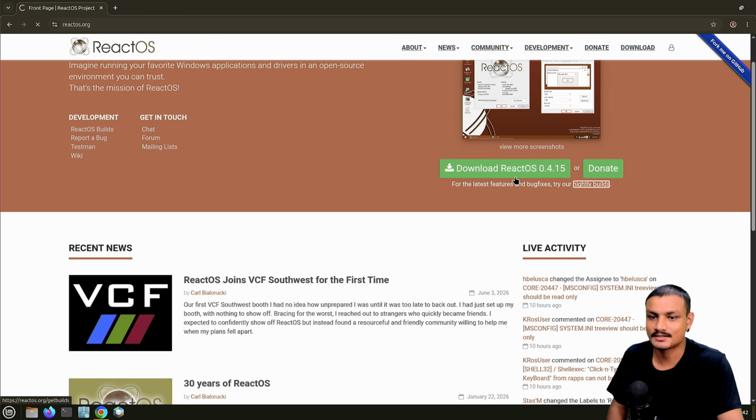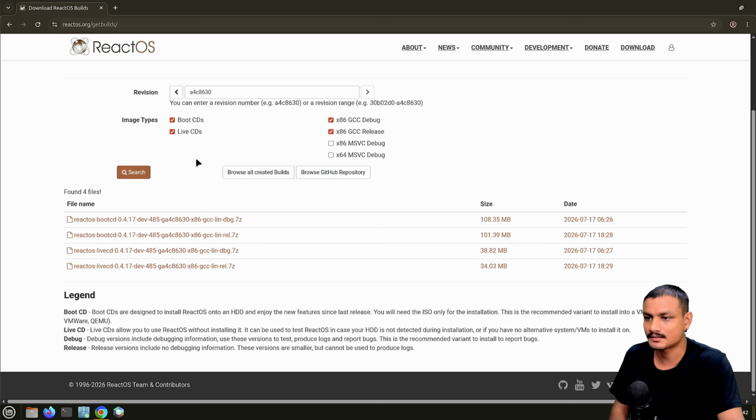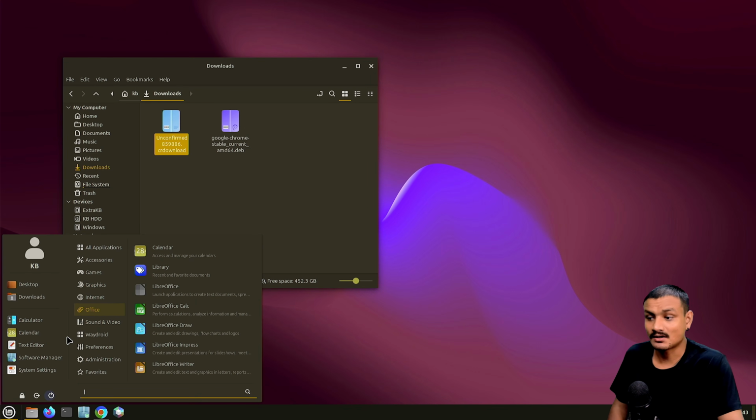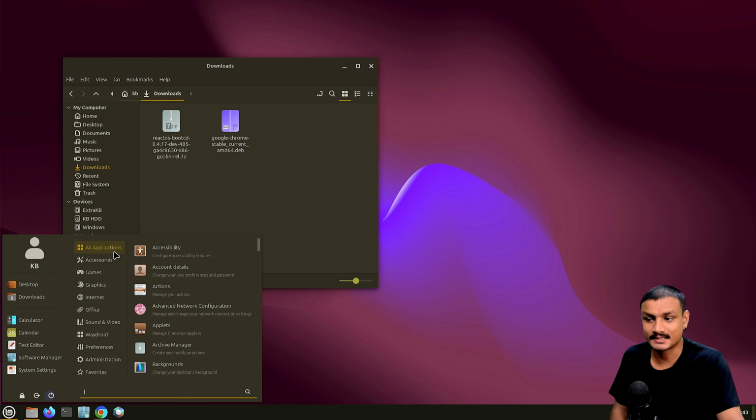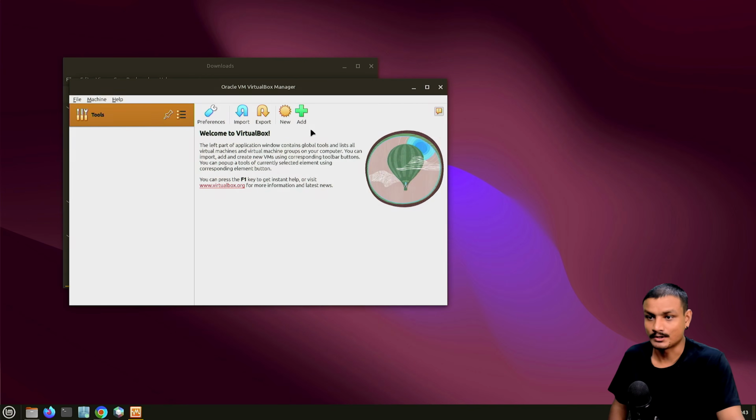Okay, so let's click on nightly builds, and here we're going to download the boot CD. This is almost like 100 megabytes. So let's click on it to download it. Now you can install this on a real hardware, but it won't be compatible with modern hardware. I don't have an old hardware, so I'm just going to install this on virtual machine.